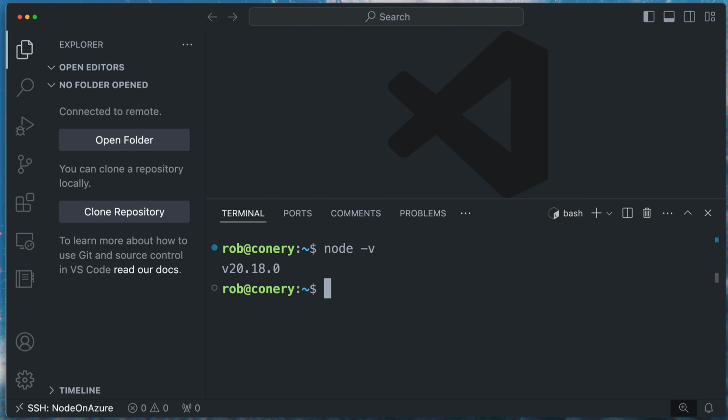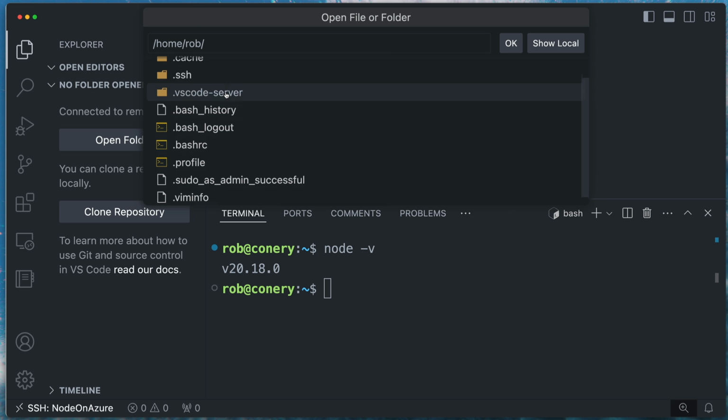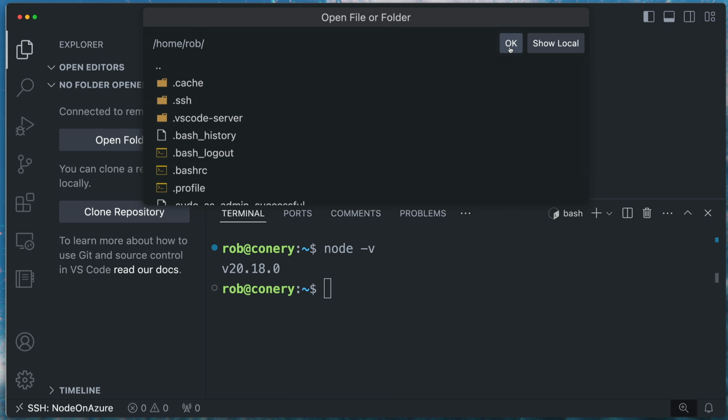What version of Node do we have? Version 20. All right, to see that in action, let's open a folder. What happens if I say open folder? What's home Rob? Well, this is the home of my user on the remote machine. This is where all kinds of fun stuff happens. Let's hit OK.